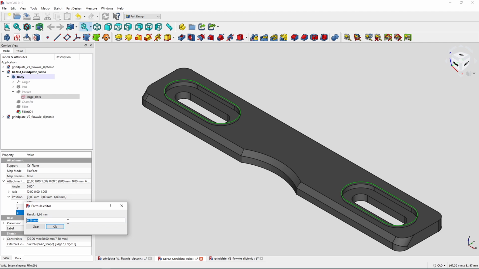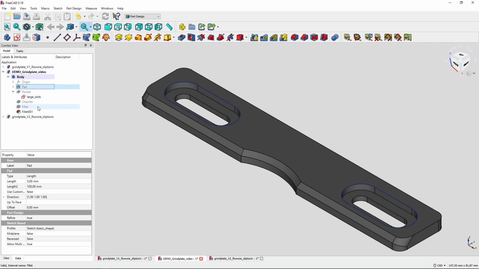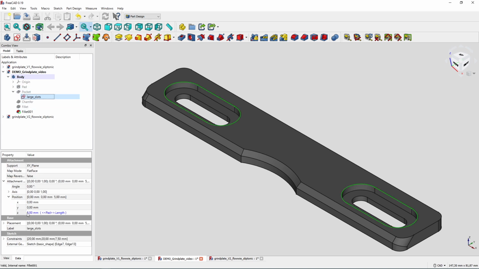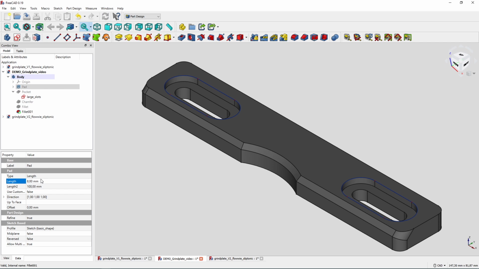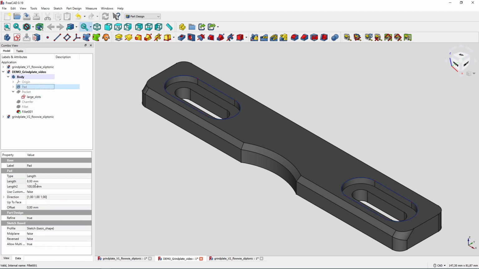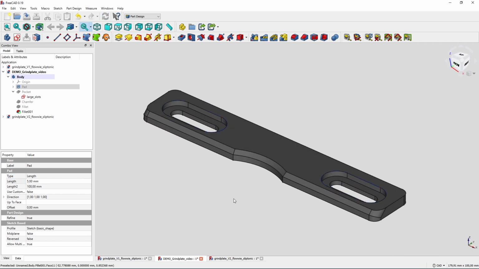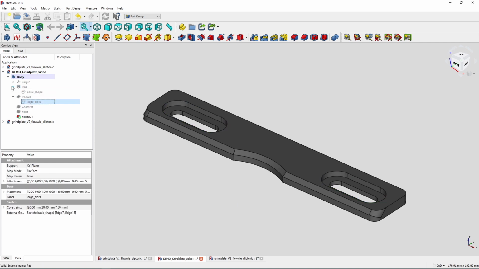And now we define it as the pad length. Pad length is the value of my first pad, the length. And whenever I change the length here, this will be automatically inserted in the Z value here. Let's try it. If we had 8 millimeters thickness here, you will see that the large slots placement is at 8 millimeters. So you can automate this very easily, and therefore you don't need to manually change it.